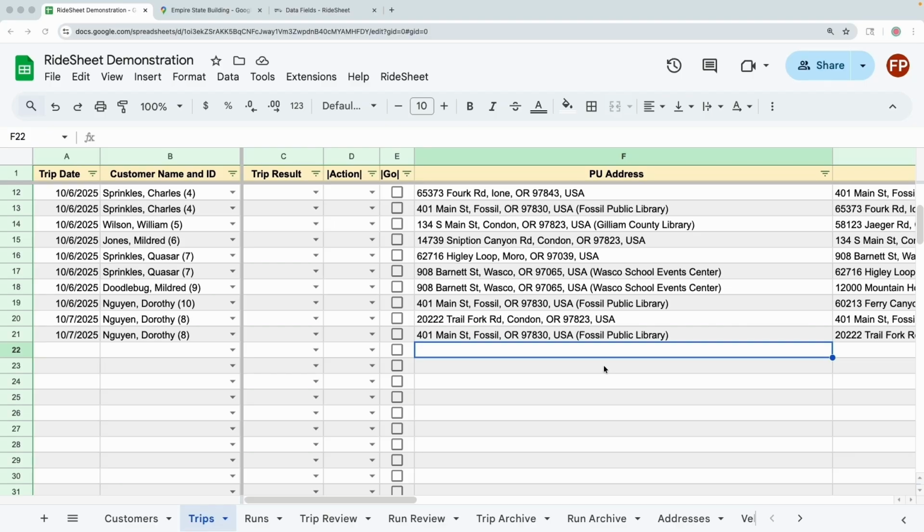So, one thing to know is RideSheet is tracking things in a spreadsheet, so we need to keep things simple. And for that reason, addresses are tracked completely within one cell. Everything you need about an address needs to be and stay in one cell only, and we stick to that as much as we can in RideSheet.